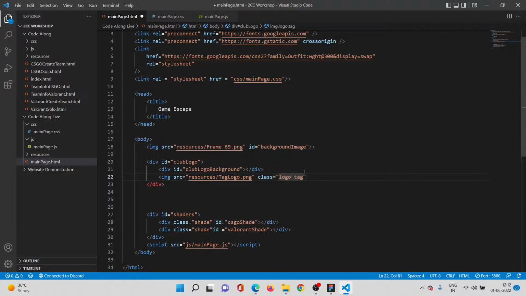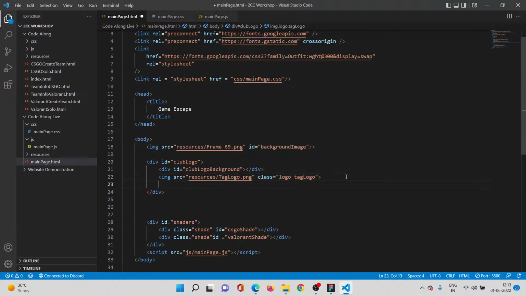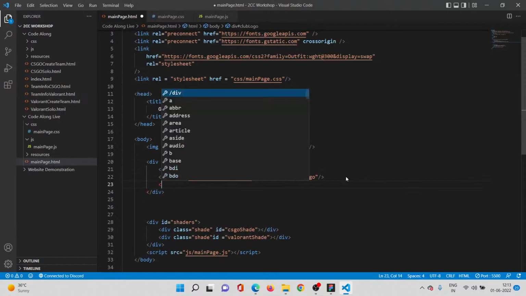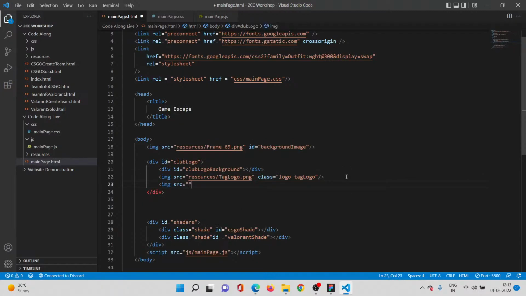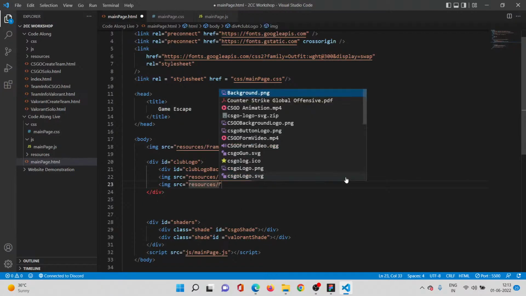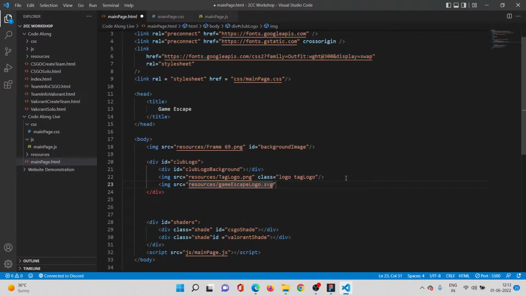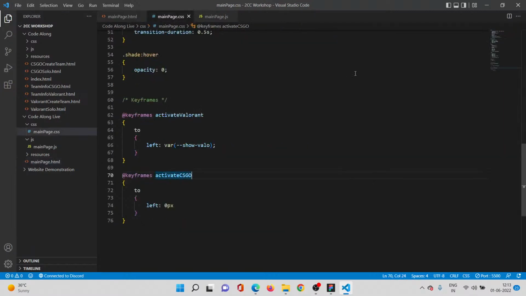Whenever you're specifying classes, if you enter a space, it basically means that you're specifying it under two classes, logo and tag logo. So you can call or refer to this particular image by using either of these. After this, I'm going to add another image which is nothing but the Game Escape logo. So I'll just import it from here. The Game Escape logo.svg, and I'm going to classify it under logo, and I'm going to give it an ID of GS. Here we go. And now after this we're going to style these. So let's get into it.